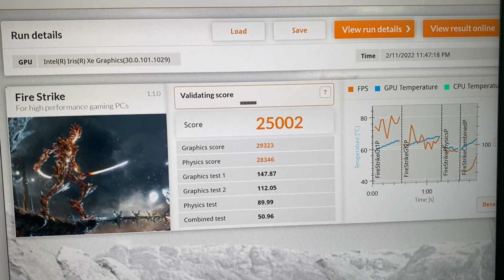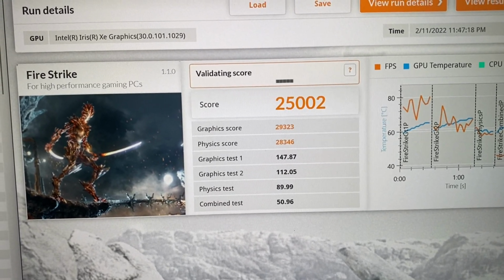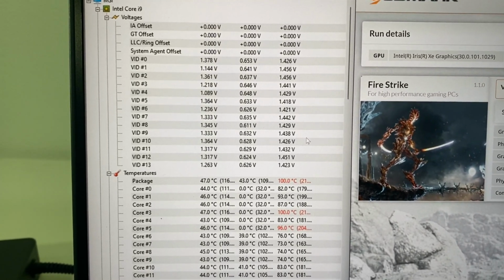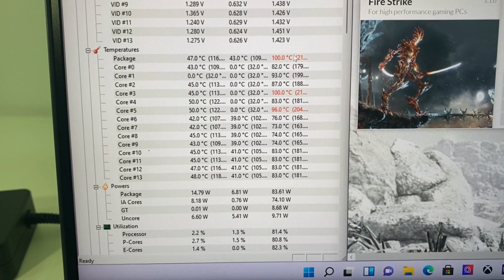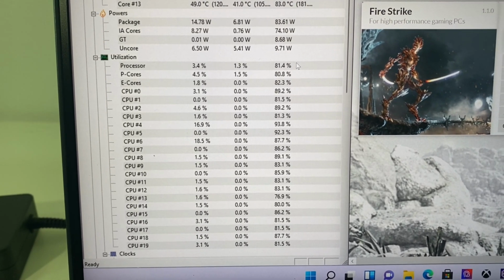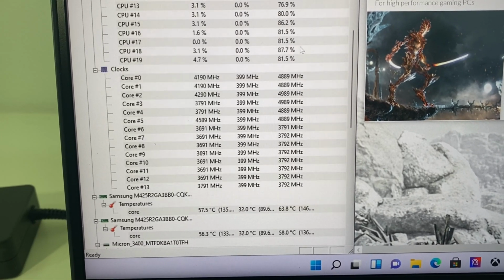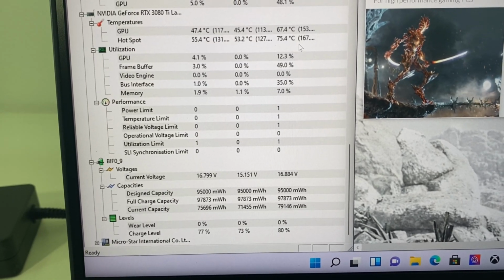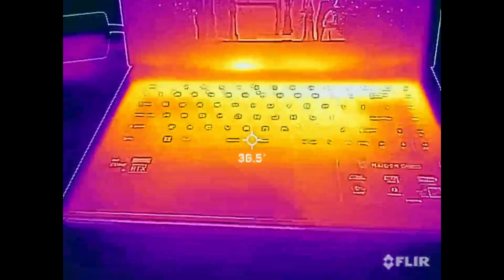Now for the numbers that are going to matter the most for a lot of people, our performance scores. Firestrike came in at 25,002 for this laptop, which is one of the highest scores we've ever seen. CPU temperatures, again, vary quite a bit, some cores only reaching 83 degrees Celsius and some going up as high as 100 degrees Celsius. The GPU actually did a lot better as far as temperatures go. Our highest temperature on the NVIDIA RTX 3080 Ti was only 67.4 degrees Celsius.